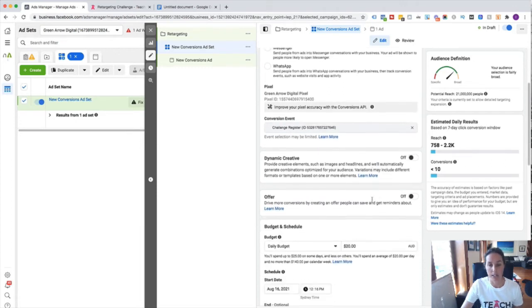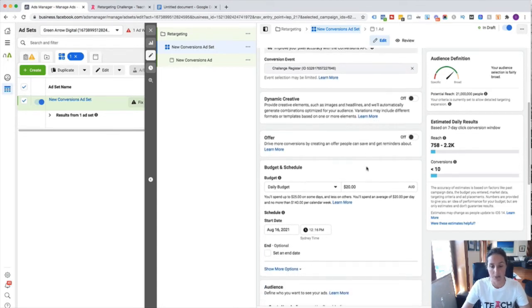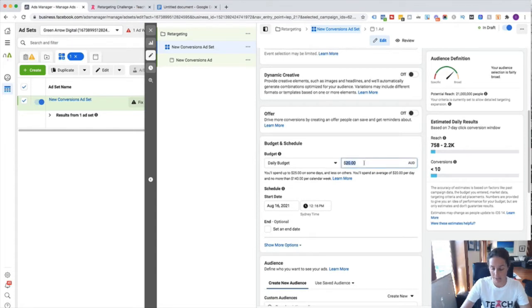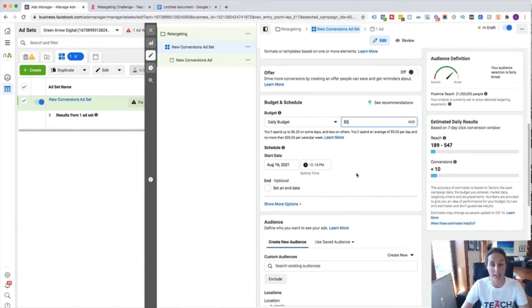And I'm going to scroll down here. I'm not going to choose dynamic creative. I'm just going to load in one type of ad, and I'm going to give it a budget of, let's say, $5 per day. Start date is this, that's fine. I won't have an end date.